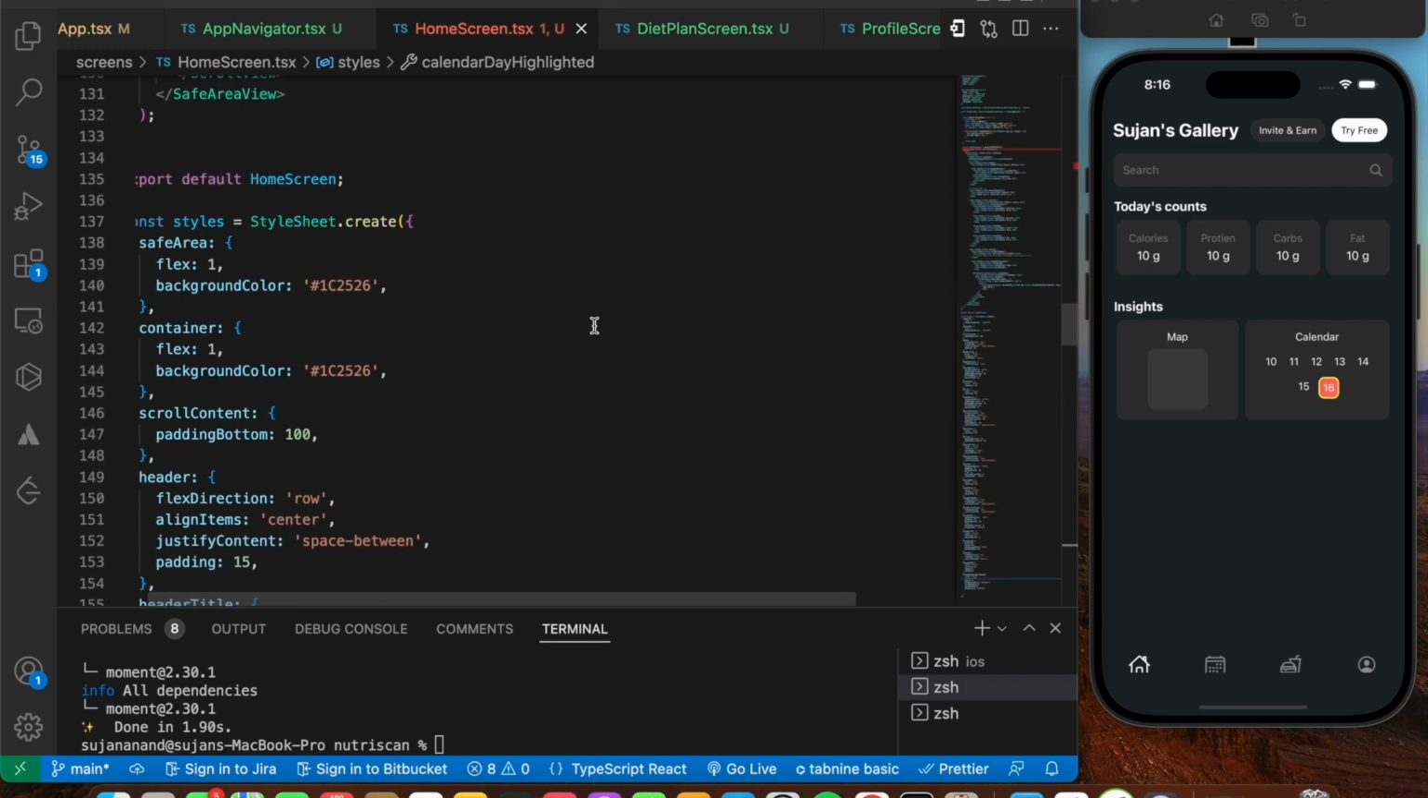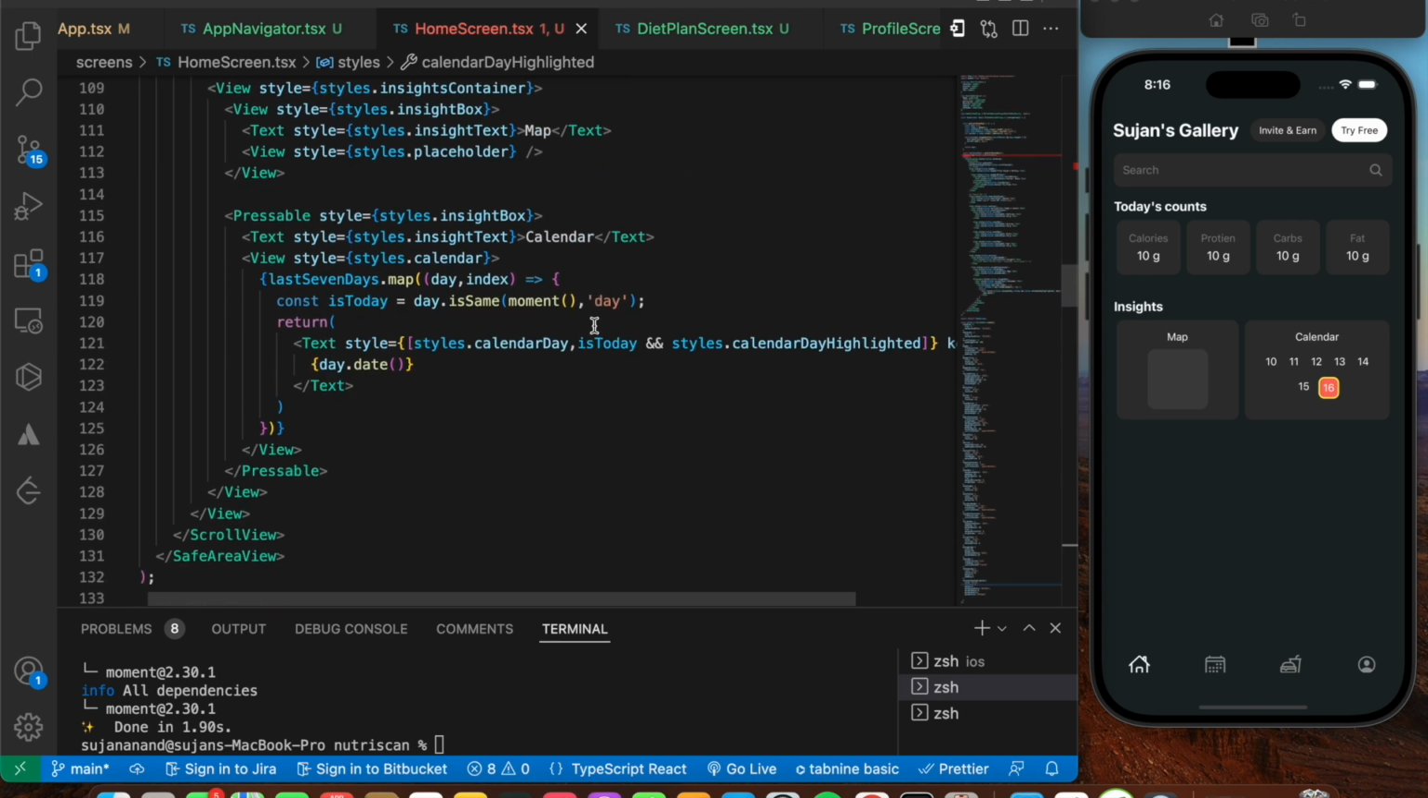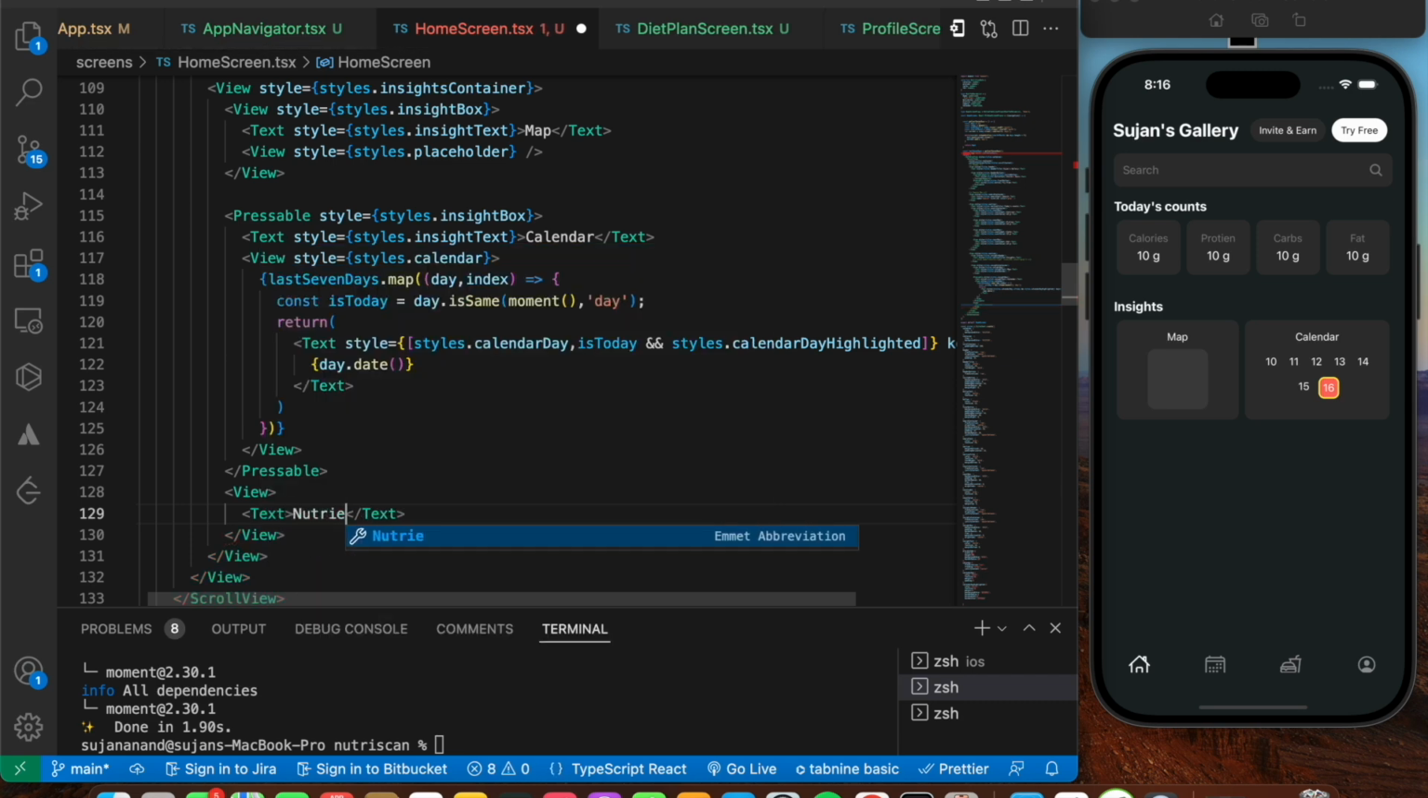So now let's look into the next step, that is going to be for the next design that's going to come right below your pressable. That is over here. Let's initialize a view. This in turn is going to have a text which says nutrients.